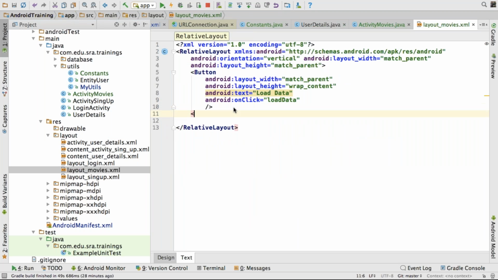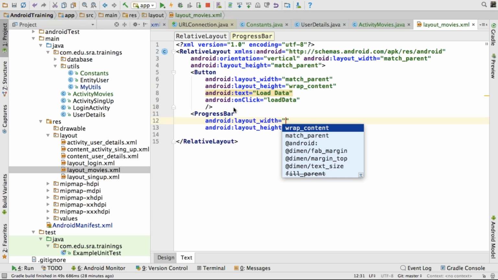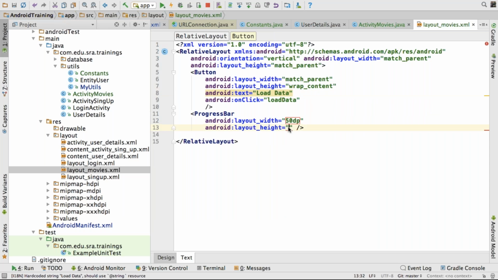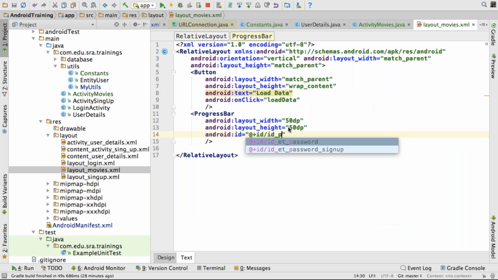In the relative layout, I'm taking one progress bar, giving width 50dp and height 50dp, and android:id as @+id/id_progress.